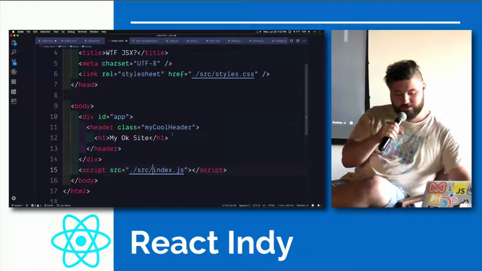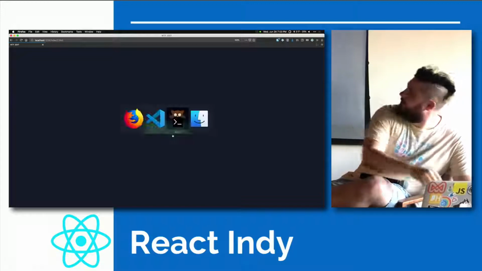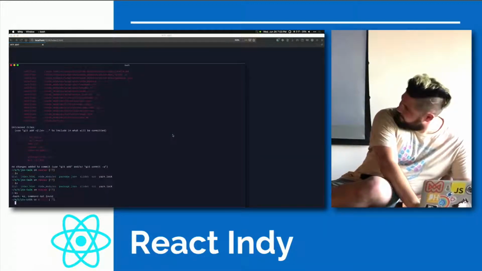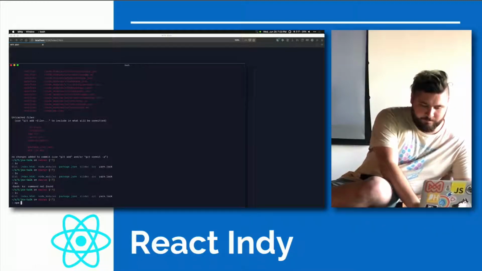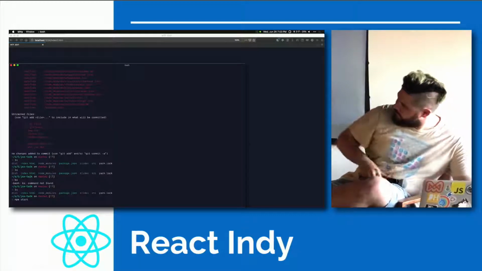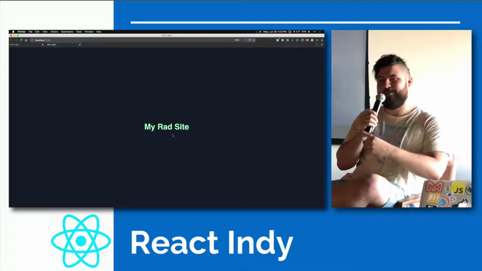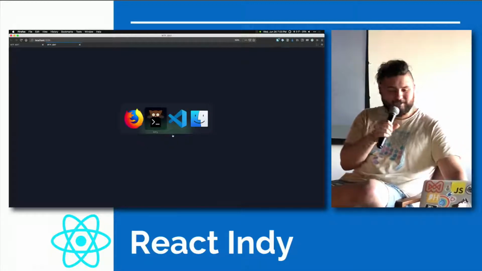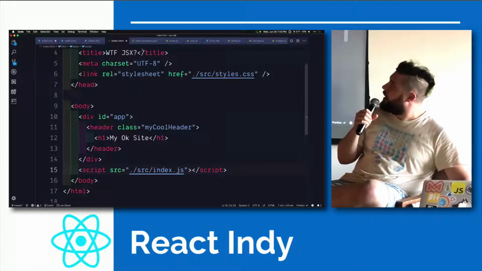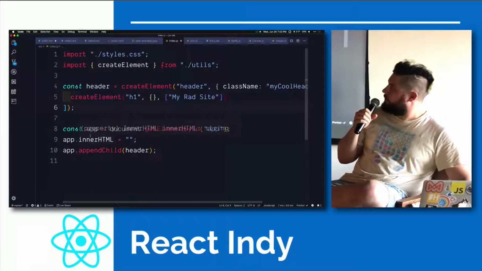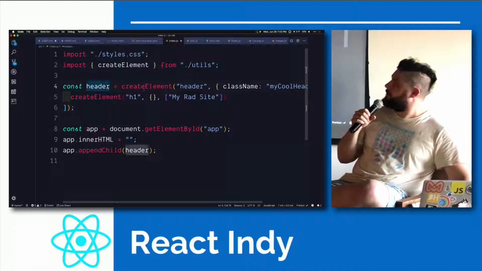We're going to go ahead and just load that JavaScript file. Now, my OK site is not running. One second. Now my OK site is running. And now it's my rad site, because that's all being loaded through JavaScript. As you can see, that replaced everything that was in the ID app. That's pretty simple. We set the inner HTML to nothing, and then append this child that's being created by these CreateElement calls.